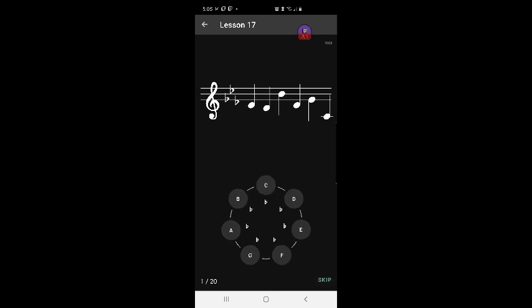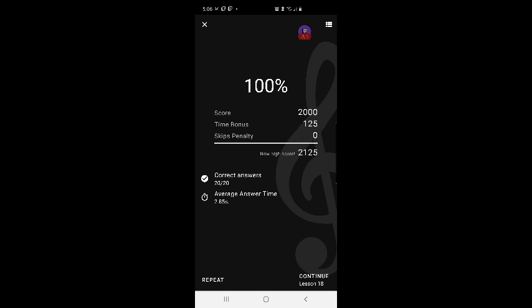C minor. Attempt number one. B, E, and A are the flats, so that's G. A flat, E flat, G, D, C, A flat, C. Did it. Okay.